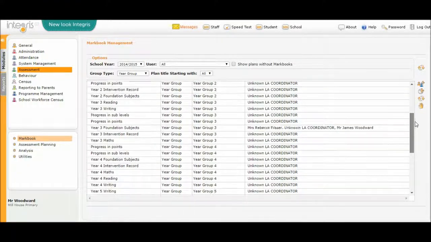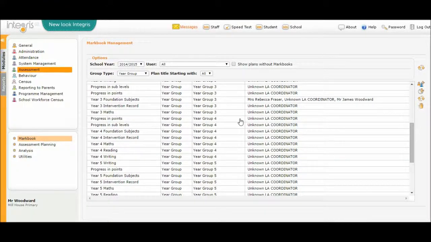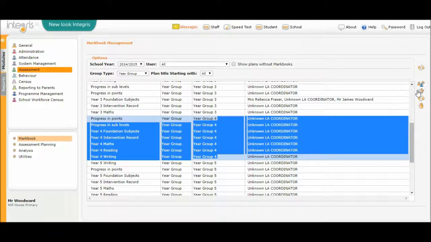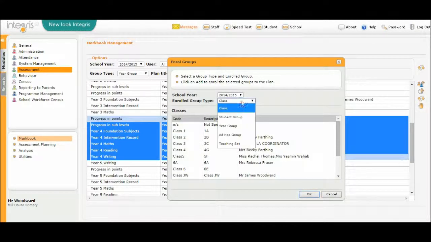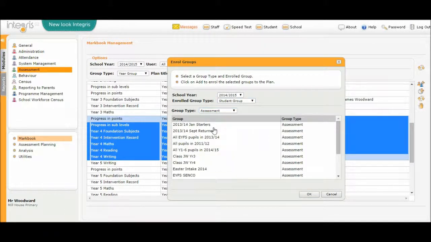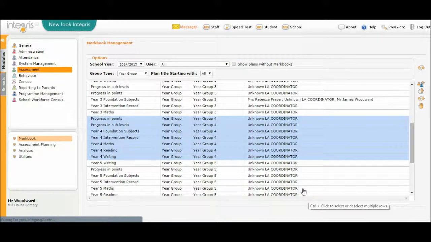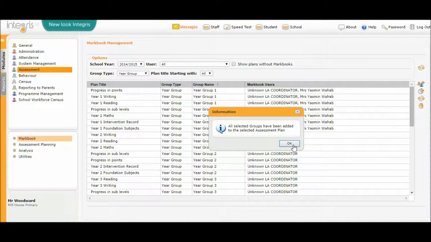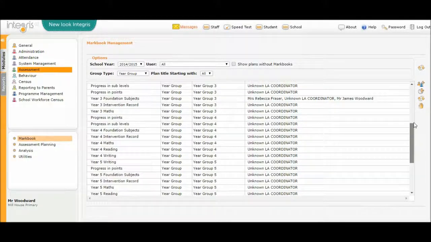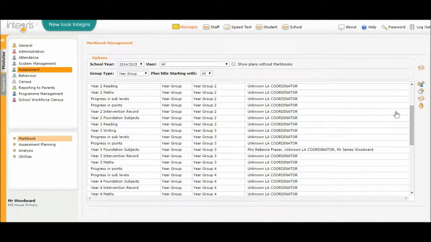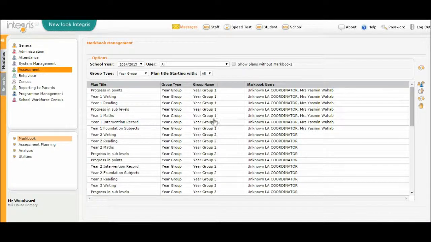In fact, before we leave here, let's do the same thing for our year 4 markbooks, but for my bespoke group for just my year 4 pupils. Again, highlight them all, go to add an enrolled group, go to student group and assessment, class JW year 4, because these are the year 4 markbooks. Click OK, and once again we will find that we get the same message, but still nothing here, because the only things that are listed here are year group markbooks enrolled to entire year groups.